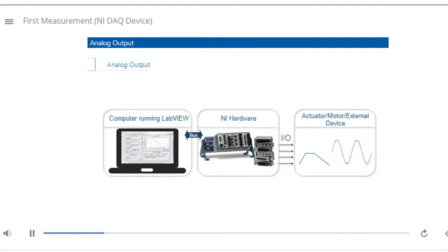Analog output describes generating analog signals from your computer and NI hardware. To perform a voltage or current output, a compatible device must be installed that can generate that type of signal.